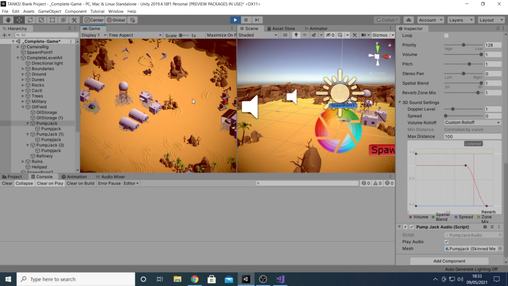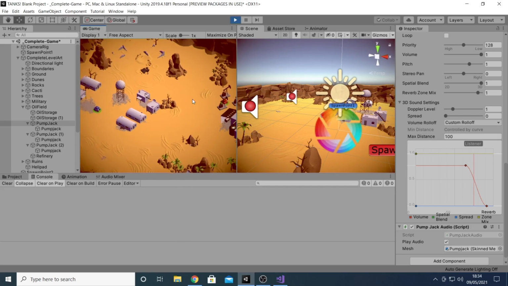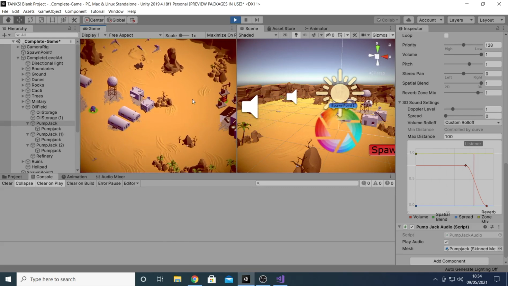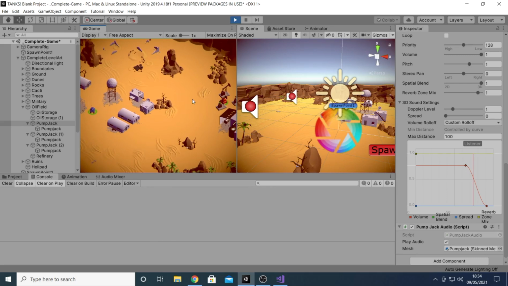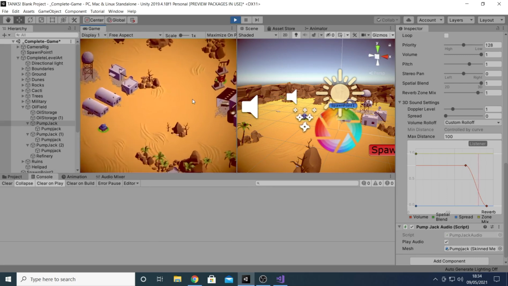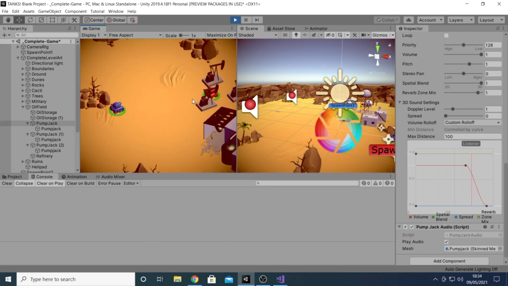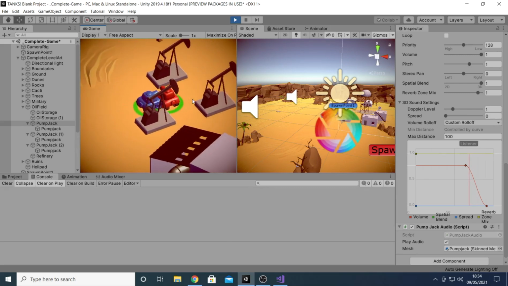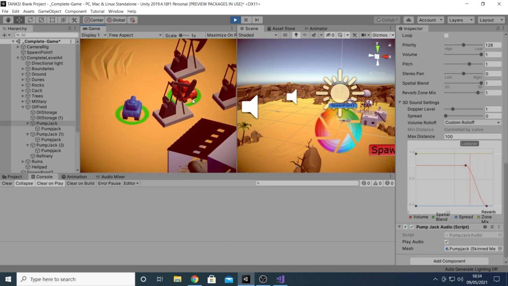Now what's good about this little method is that we can also use this with our volume attenuation. So if I drive the blue tank closer and thus move the camera closer, we should hear the volume of them increase. And there we go, we do.